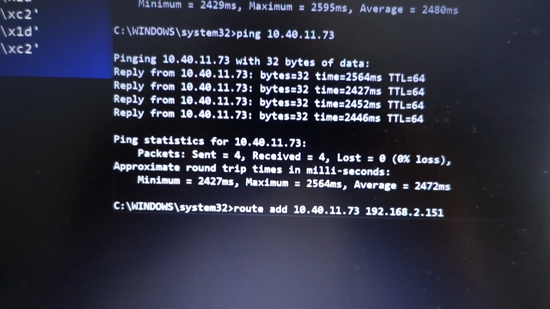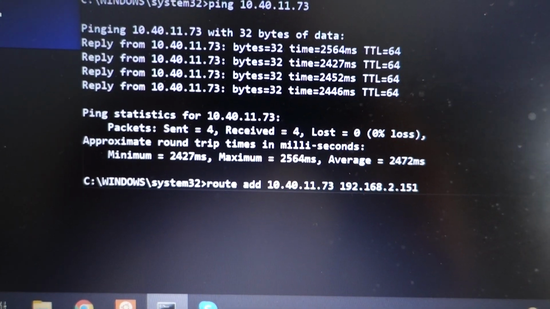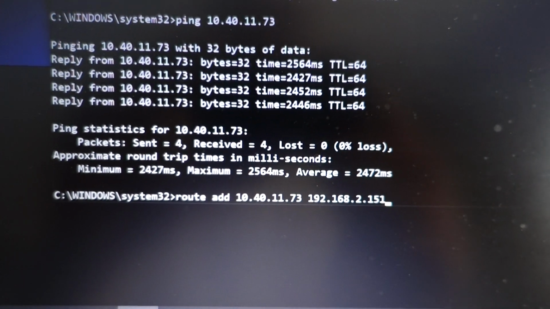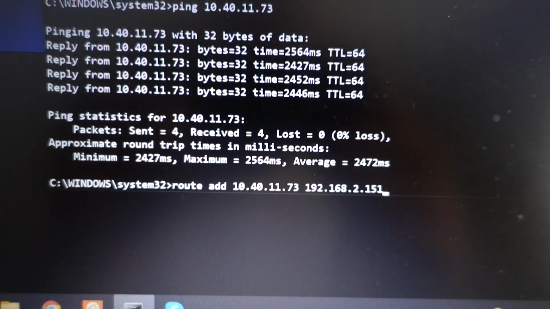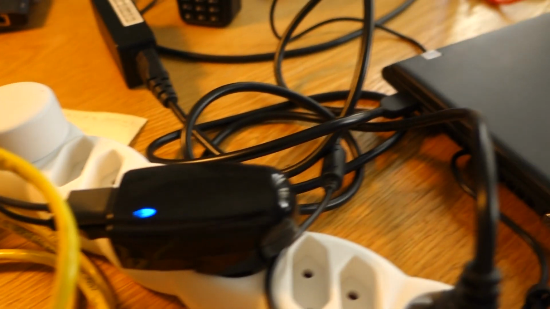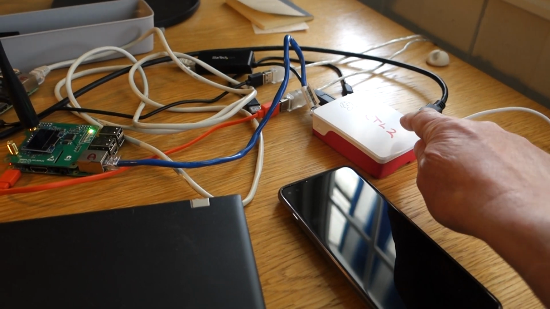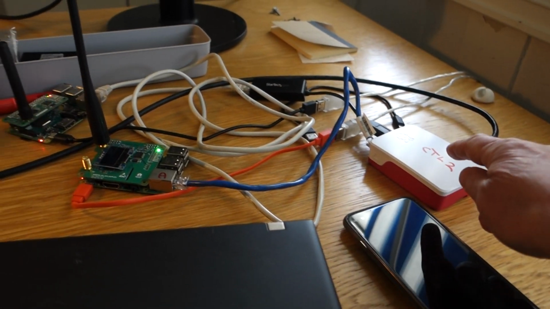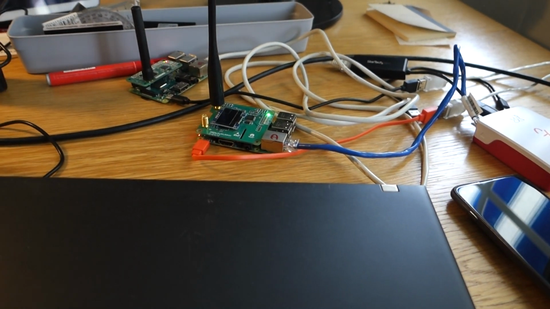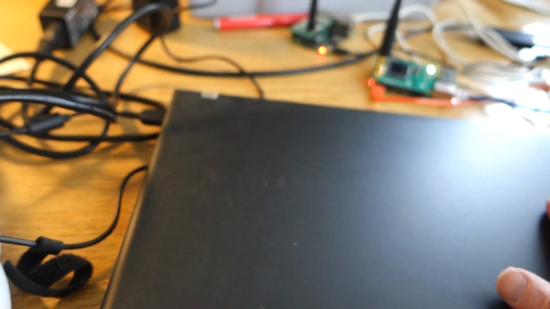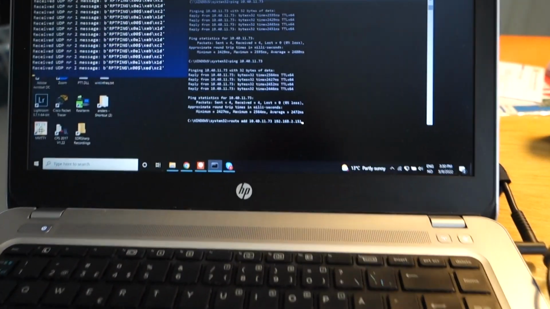Route add 10.40.1.173, which is the address of the laptop on the other side. It's going to be routed through 192.168.2.151, which is this one. And since this computer has its default route through that one, this is actually an access point of the Wi-Fi. We don't need to add any kind of extra info in this laptop. So it only replies to the IP packets.